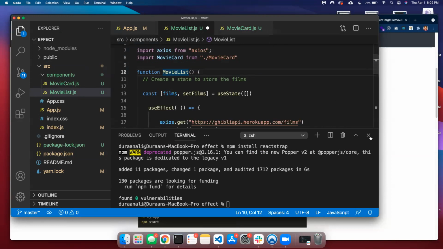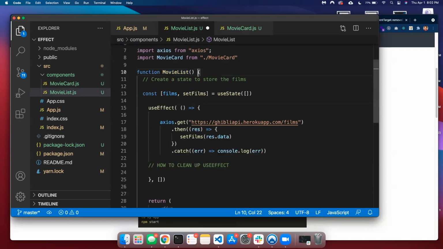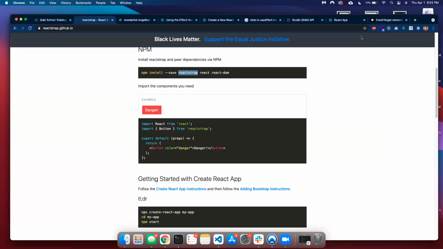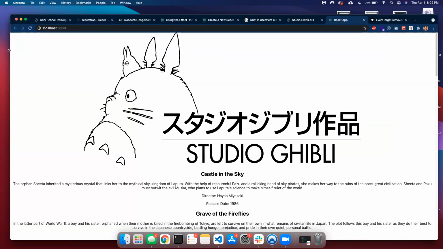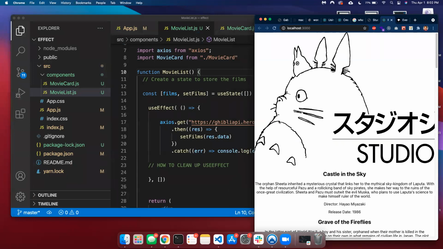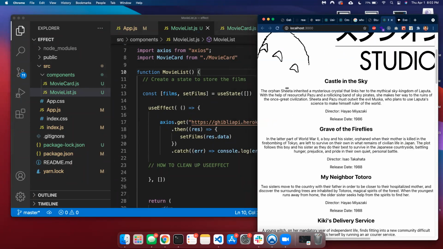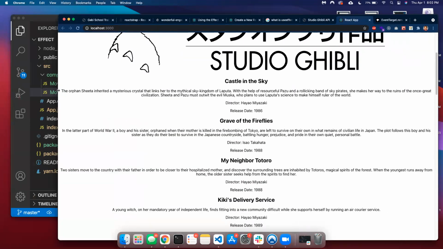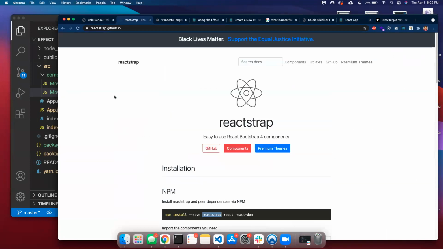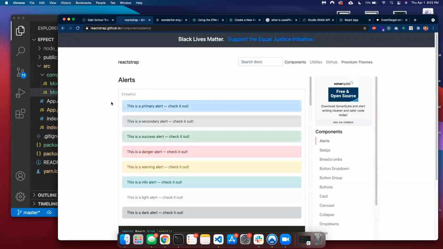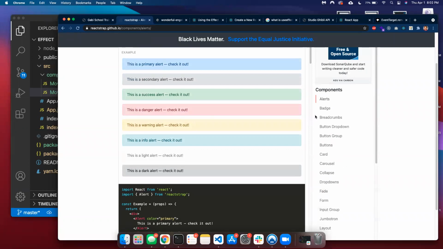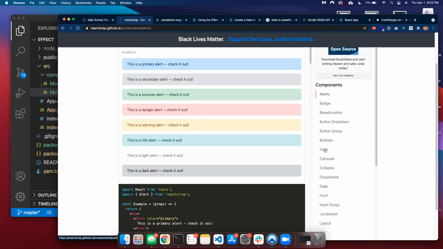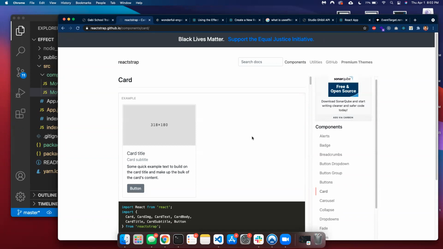All right. So now what we need to do is make sure that we have cards. So these are cards. How do we make these cards? We go to React Strap, we go to components, and we look for card. So we're just going to go here, we have card here. But before we do that, we need to make sure that each card is lined up.